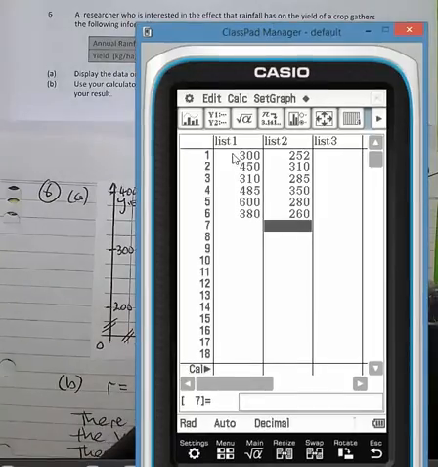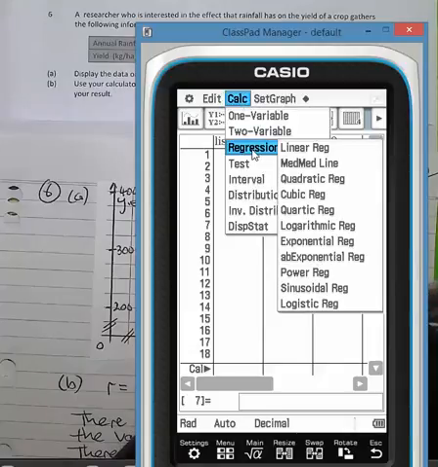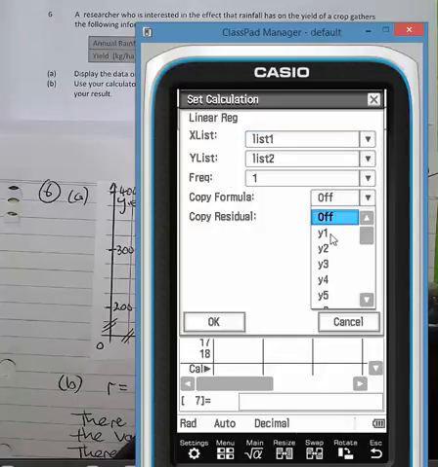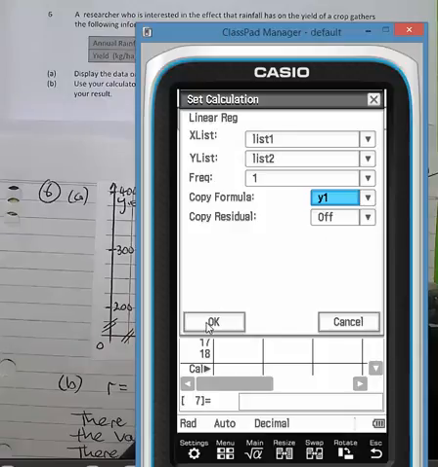And once again, list 1 contains the X, the independent variable data, and list 2, the dependent variable, or the rainfall and the crop yield. Calc, regression, linear regression. Get into the habit of copying the formula. It's not asked, but it'll be a useful thing to have.